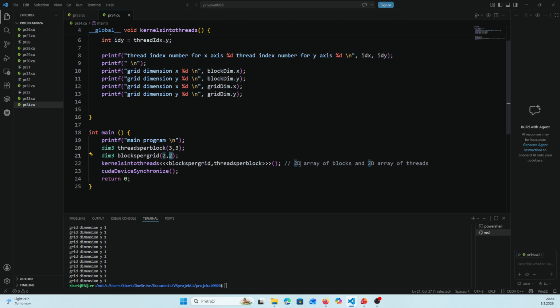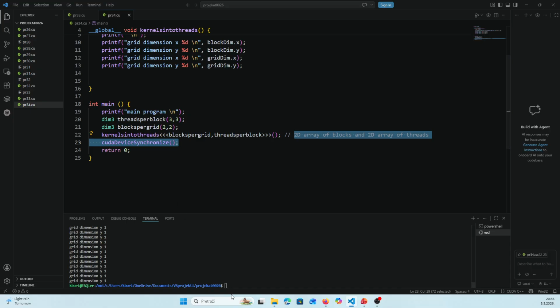So once again, in comment to the array of blocks and to the array of threads inside each block. I think everything is clear now. So 2D and 2D problem here. So we can go to the execution. This will be 34 program.